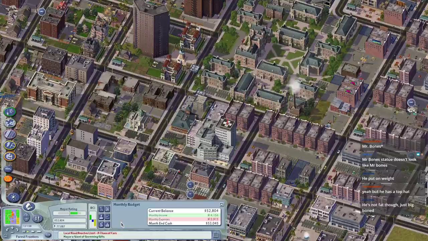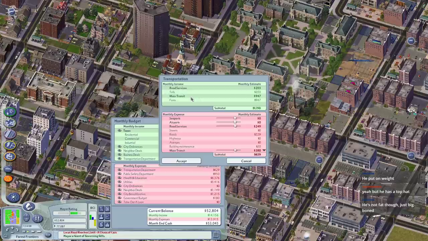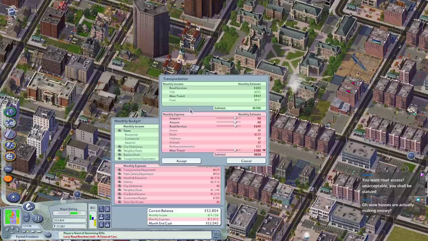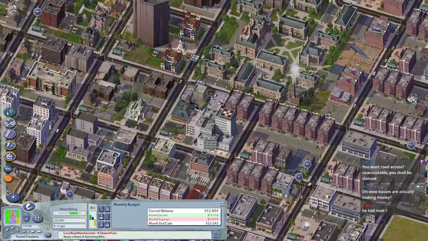So I need to actually start making money. We are making money now. Yes, we're making a lot of money with the transit. Oh no, wait, we're not making a lot of money with the tolls. The fares are making a lot of money. Look at this. We're spending 380 bucks on mass transit and we have an income of almost 1,000. So we're making a lot of money with that. Buses are actually making money. I don't think that's very realistic, but that's alright.